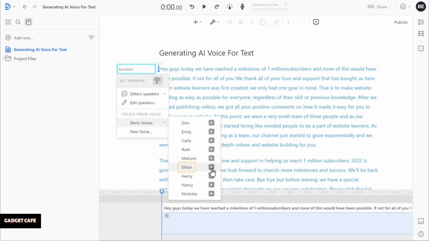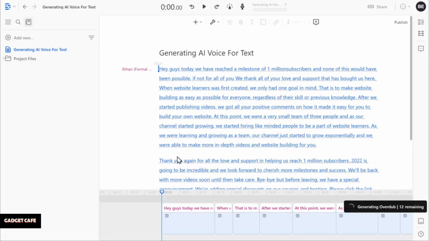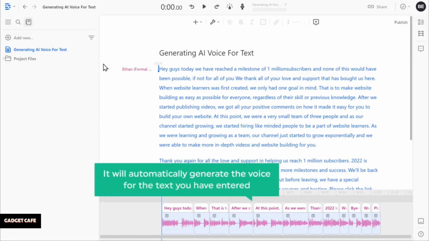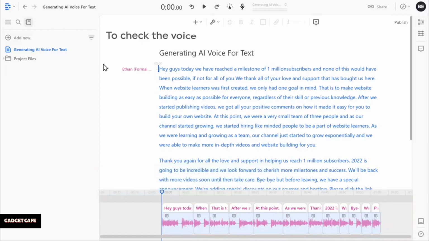And select the voice you want. And your selected AI voice name will appear here. Next, it will automatically generate the voice for the text you've entered here. Now to check the voice, all you have to do is just click on this play icon.